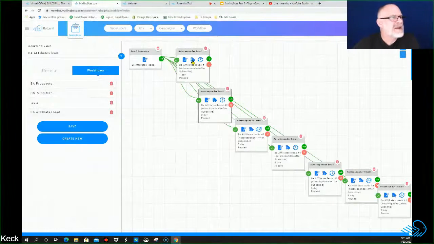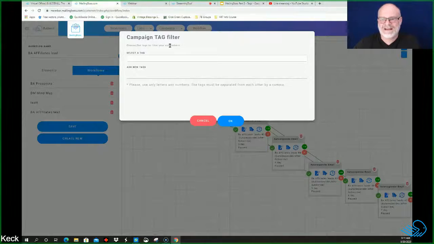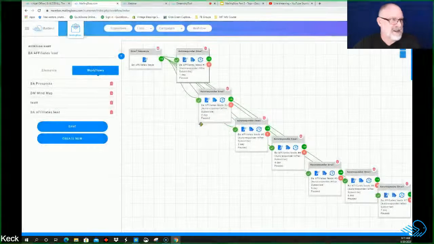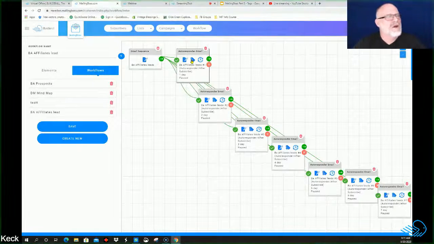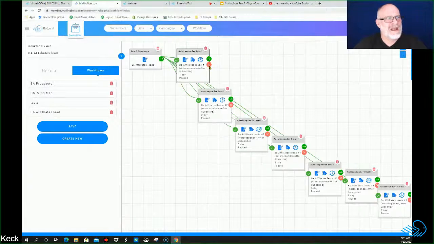Okay. Right here, just to give you a little refresher, this is the icon to edit. This one is tags. If we click on it here, we'll see that choose or set tags to filter your subscribers. And that's exactly what tags are going to do for us. Press cancel. We're not going to add the tag here, but rather we're going to work with it from these two icons here, the green arrow and the red X.